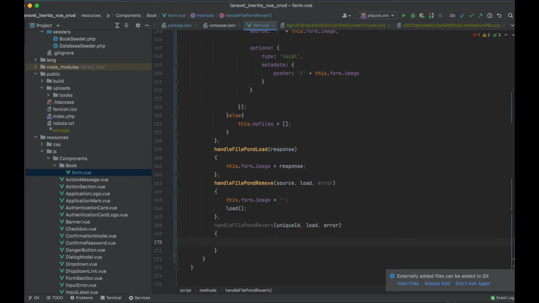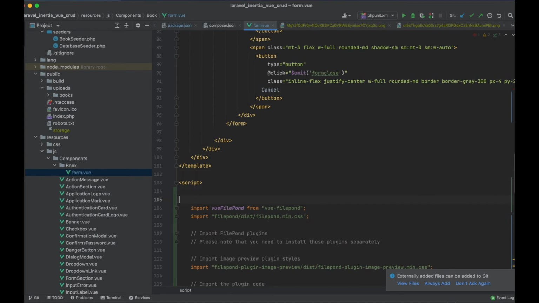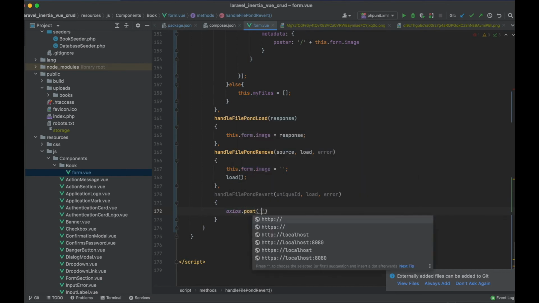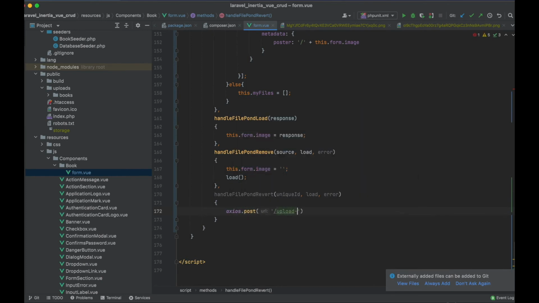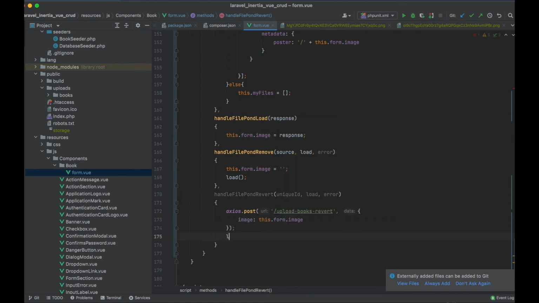And within the method, we are going to use axios. So let's import it first. And within the method body, we want to make an HTTP call to the upload books revert URL, and we want to send there the name of the uploaded image. And after we do that, we need to call the load function.